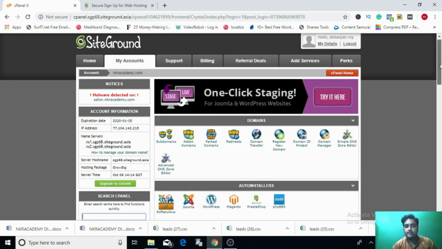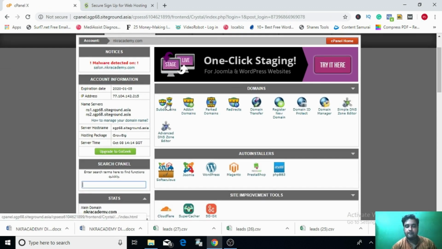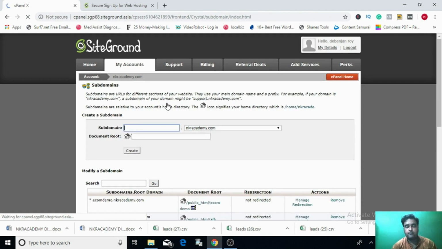Okay, fine. Now once you are in the cPanel, you can see here there is subdomains. Click on this subdomain and now create a new subdomain. Say I am giving it as ecomdemo. So it will be under my home domain, that is nkracademy.com. So the site will look like ecomdemo.nkracademy.com, right? Okay, so now let me hit create.